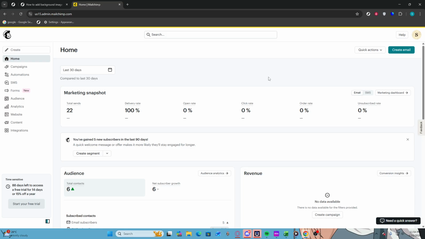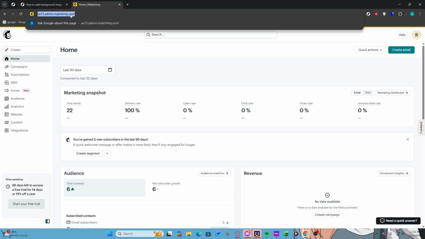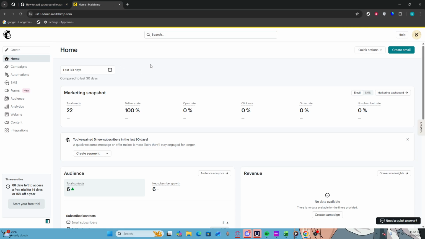In the address bar, type in the URL for Mailchimp. This will take you to the Mailchimp homepage where you can explore various features and options. Make sure you have a stable connection.